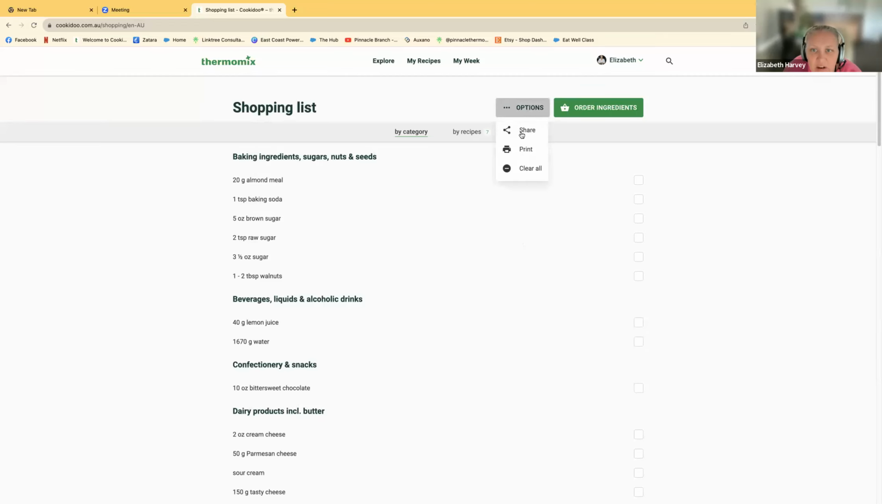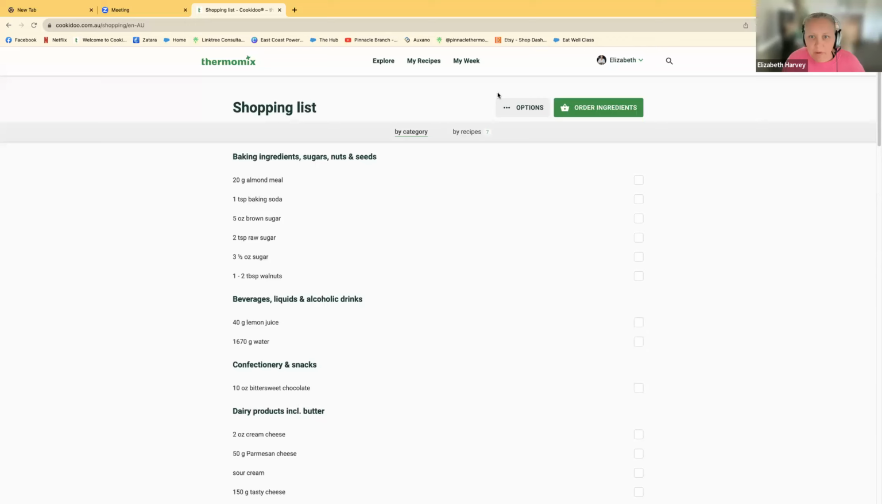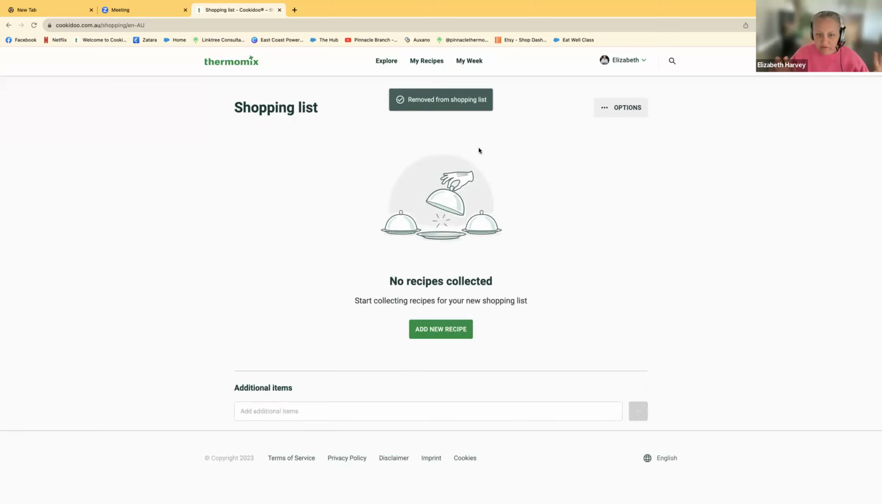The other thing you can do from here is you can share that. I often will do this and share it with my husband. I mean, he can open up the app because they're all linked if you're using the same login. Otherwise, you just press copy and then it's just a control paste, or however you would normally paste from your computer or your phone. And you can send it that way if someone else is doing the shopping for you. You can clear it all from here, which I might do because I wasn't really paying attention to what I was ticking off there. So then that's all cleared nice and quickly.